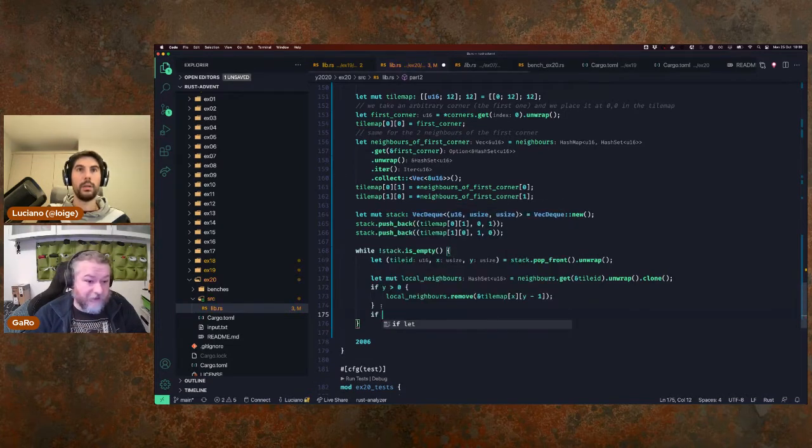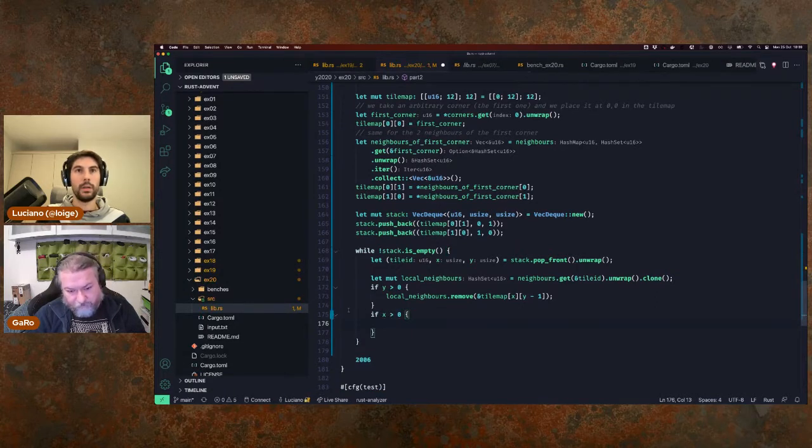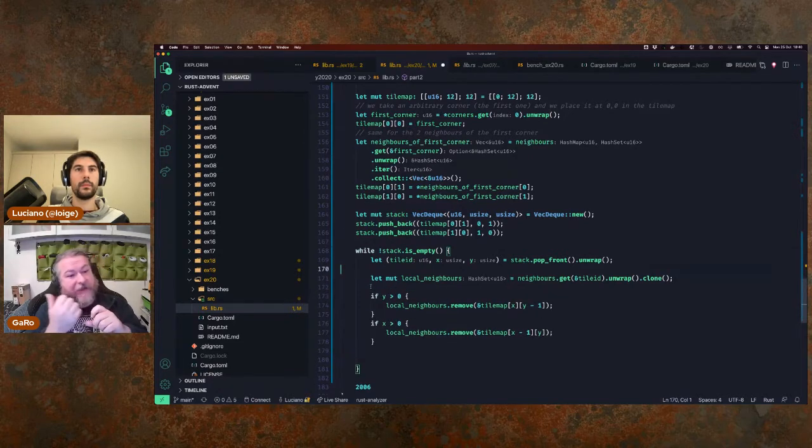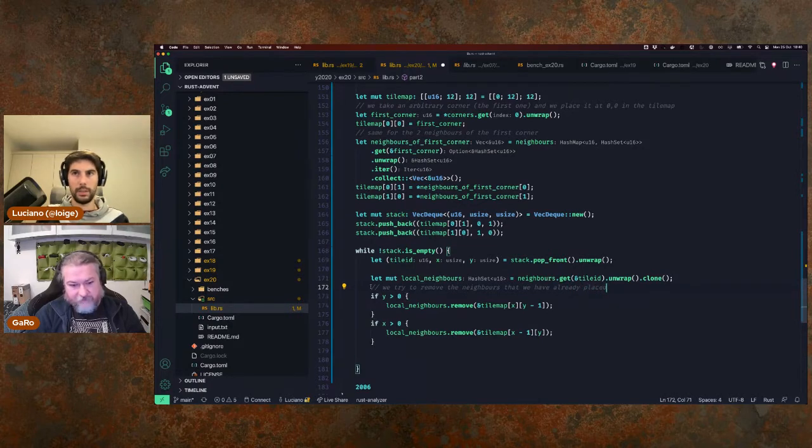Similarly, we can do the same for x, but only if x is not 0, and we need to remove x minus 1 and y. We have to do the same for when we are in an inner cell. We have to do the same for the one at our right, so at our x plus 1. But we have to do that only if we are not on the right border. So if x is less than 11, because we know that we are 12 by 12.